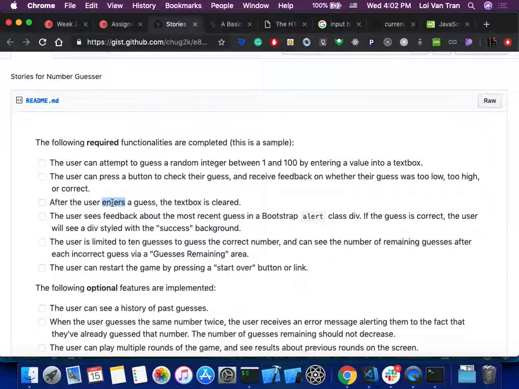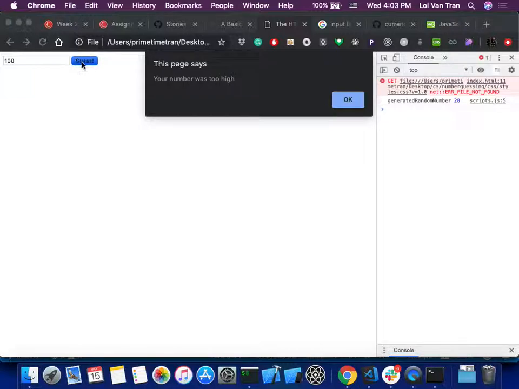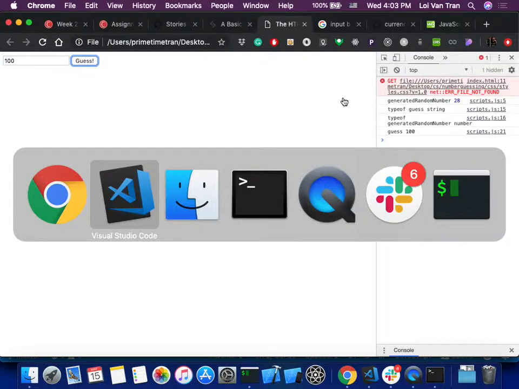Okay, guys. After a user enters a guess, the text box is cleared. Okay. So we're going to use some JavaScript and some document.getElementById, etc. Okay. So what does that mean? You guys will notice right now when I guess, it stays. The 100 stays right here, right? Everyone see that? So what else can we do?